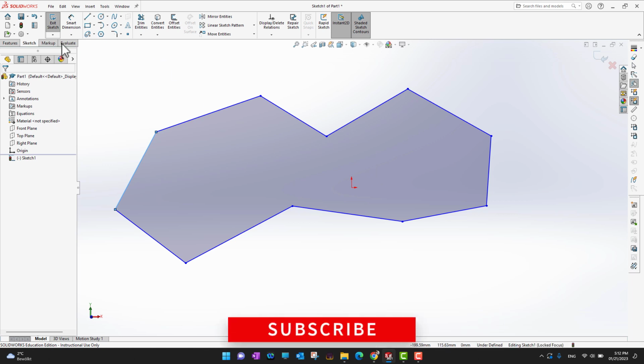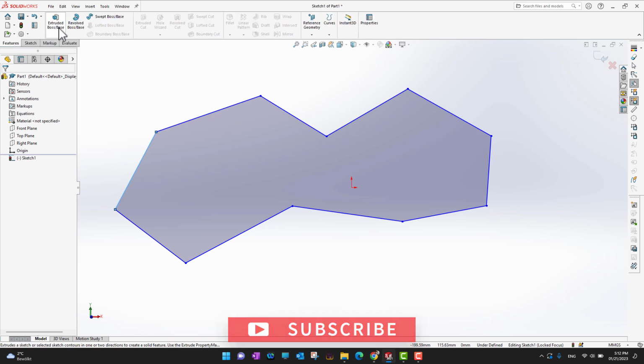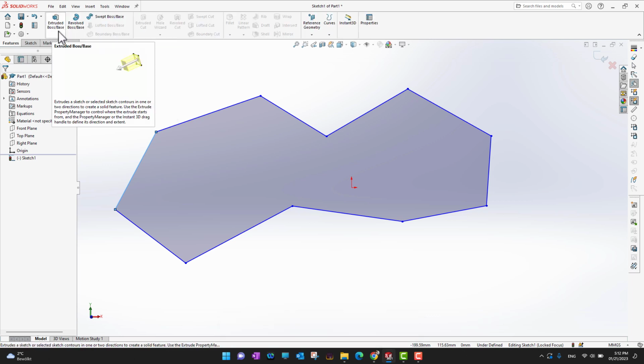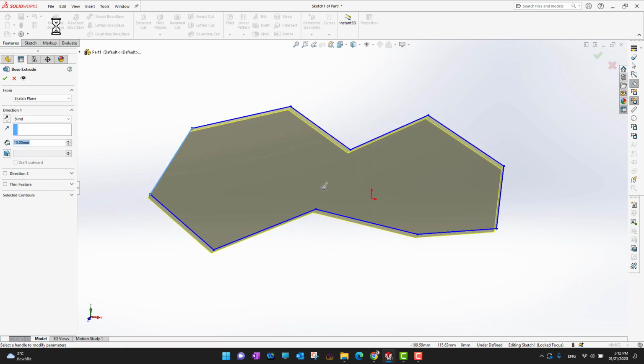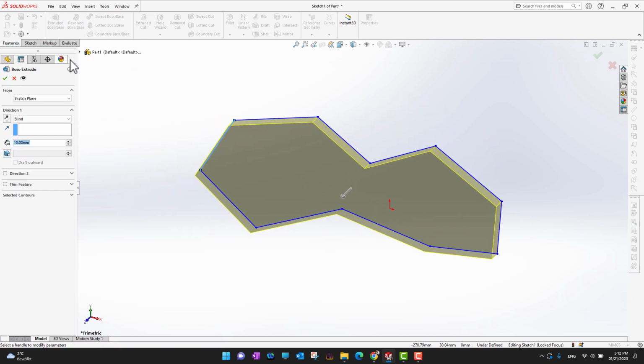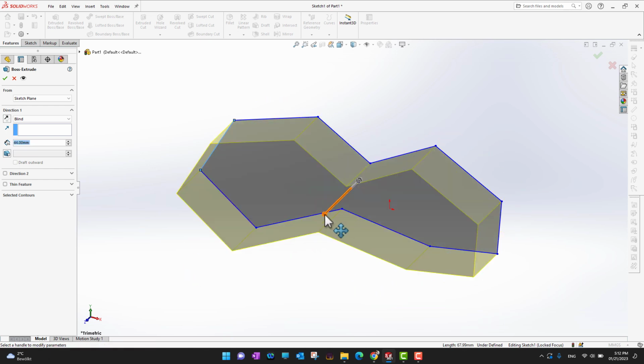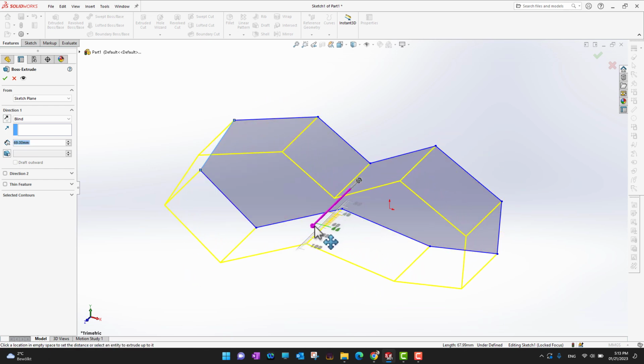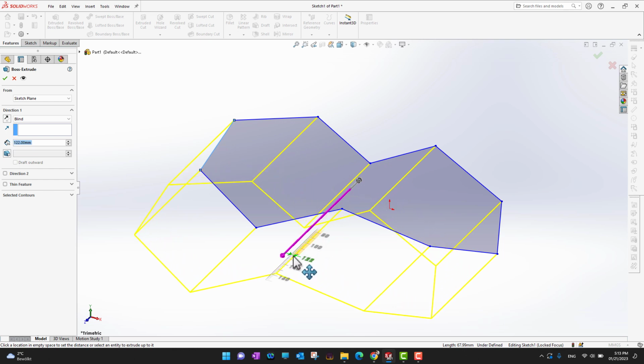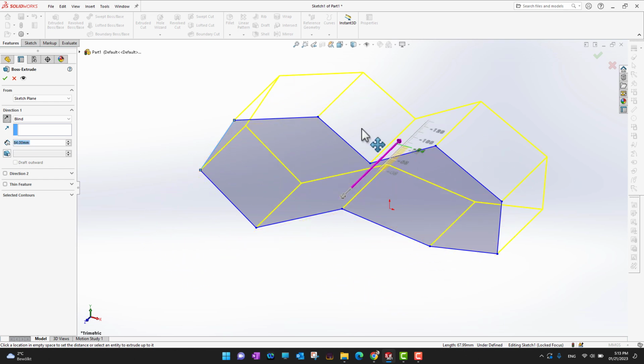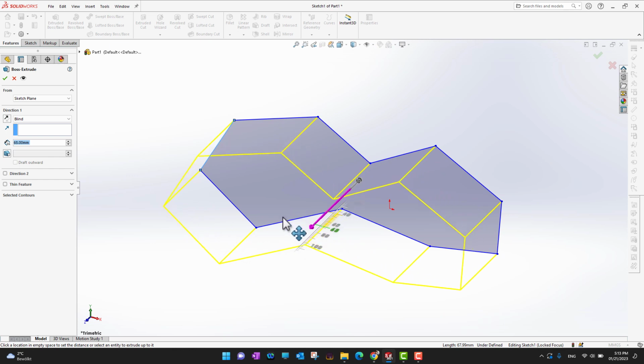The next thing is to go into the Features tab, where you can see an option called Extruded Boss or Base. If I click on that, by using Extrude Boss or Base you can create a solid from your sketch. Right now we have this sketch, so you can bring this arrow, as you can see. If you want to expand the sketch in one direction, you can bring it here, or if you want to go inside, you can go in that direction.